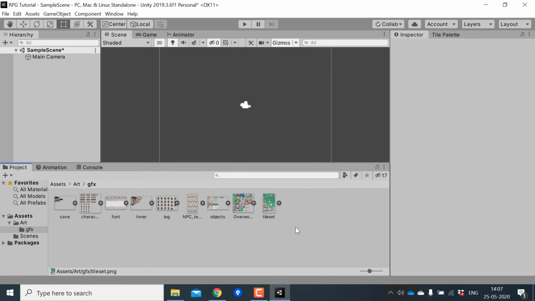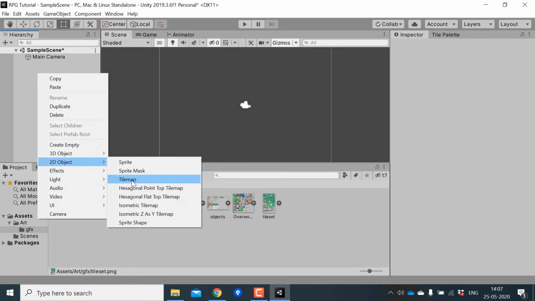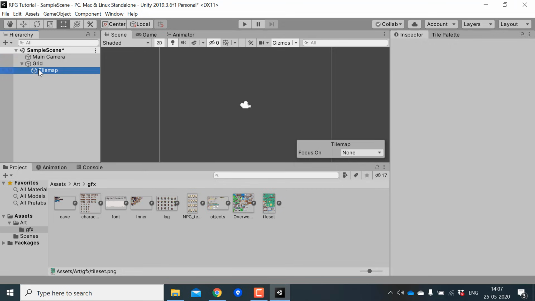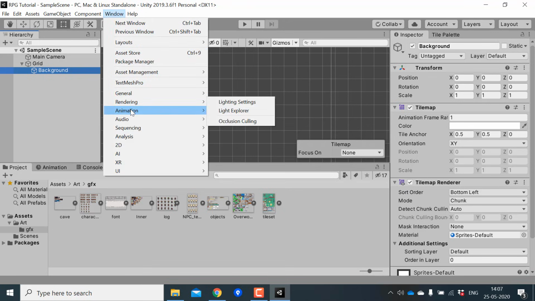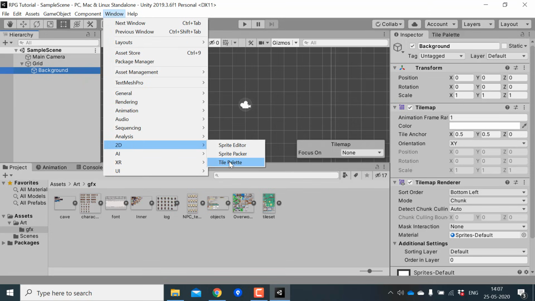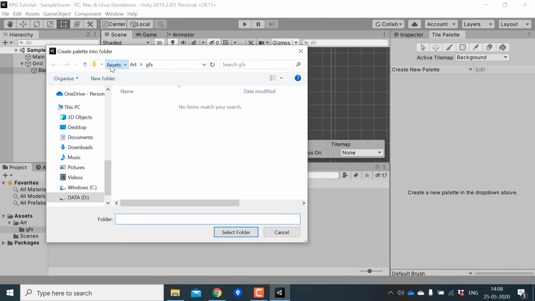Next, let's create a tile map to paint our tiles. Go to 2D object and select tile map. I'll rename the tile map to background. To paint on a tile map, we need to create something called a tile palette. First open the tile palette window. Go to Window, 2D and Tile Palette. Create new palette. I'll call it background. You need to choose a folder to save the tiles. I'll create a new folder called tiles.